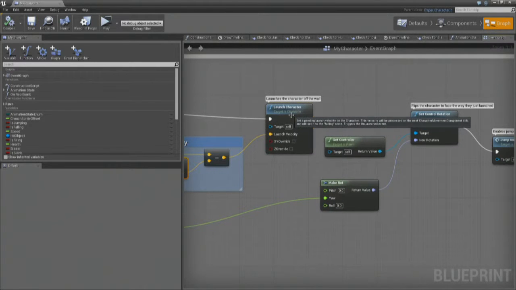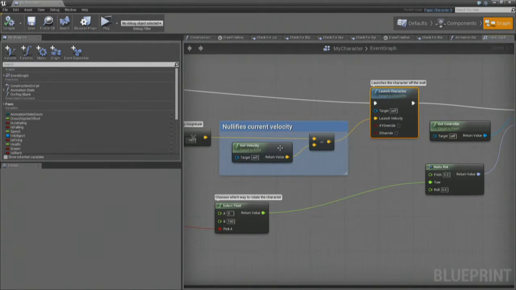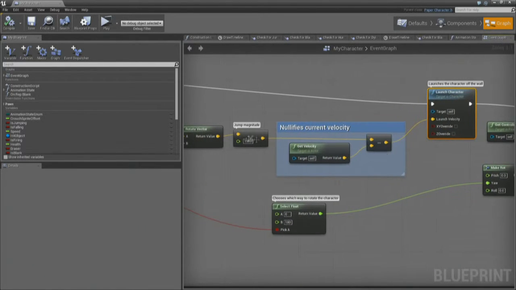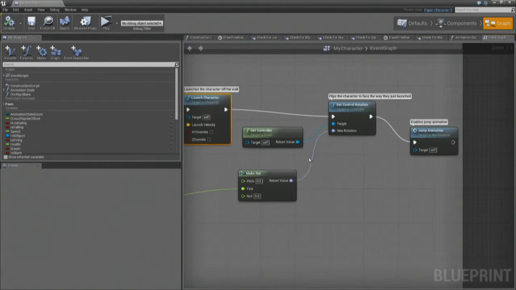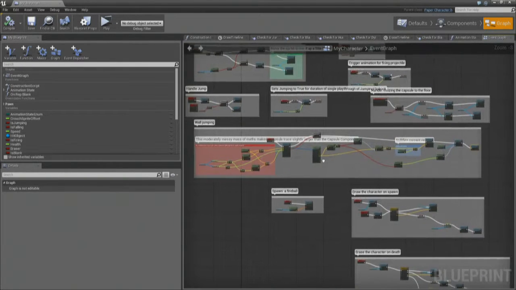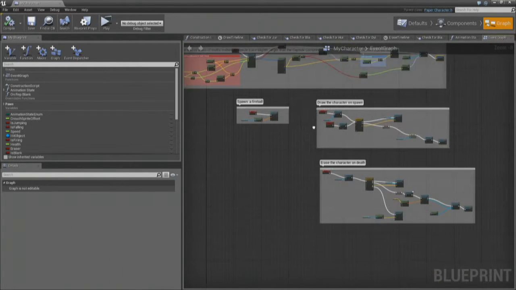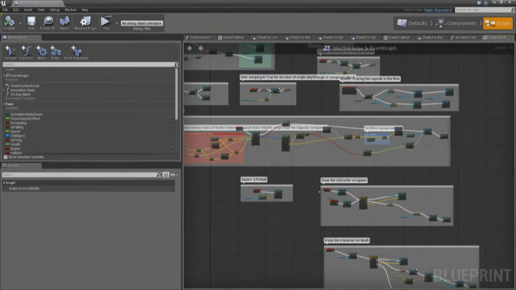So anyway, we've got a little function here that launches the character. Really, that's just adding the velocity that we've solved from figuring out what direction the wall was facing, multiplying in our jump magnitude. Once we've got that, we set the control rotation. This is literally just flipping the character, because if you don't do this, if he's facing to the left and he jumps, he'll still be facing to the left. This just flips him around so he's rotated in the right direction. And then we play our jump animation when all that is said and done. So it looks pretty big, but it was actually a fairly easy setup at the end of the day.